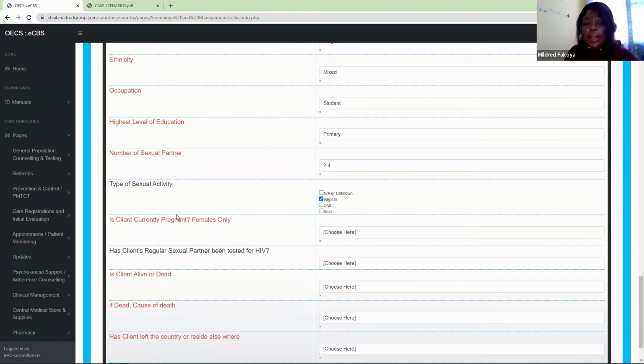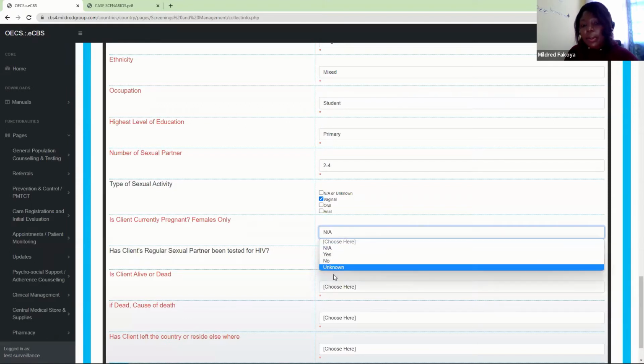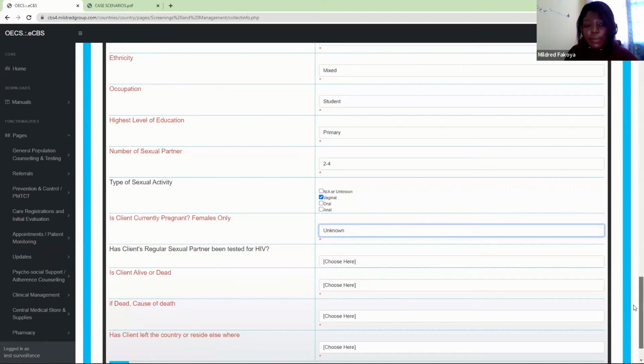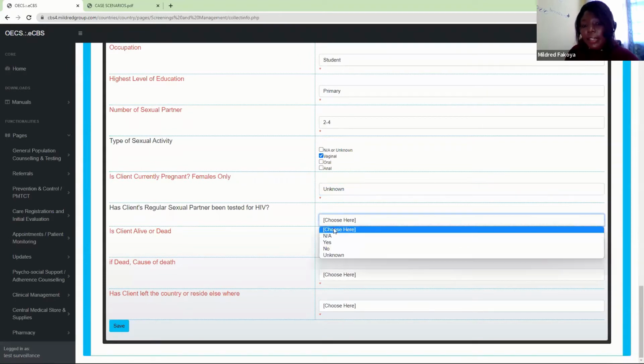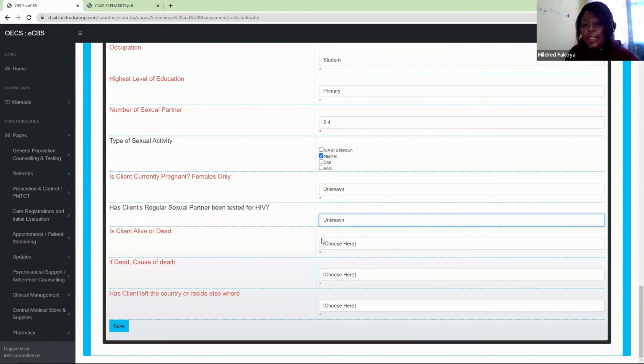So we have, is she currently pregnant? And we don't know, so we'll put unknown for now. Has the client's regular sexual partner been tested for HIV? We don't know. Is the client alive or dead? She's sitting down there, she's alive, and cause of death is not applicable. Has she left the country? Yes, she came in when she was 2, so she has lived somewhere else.